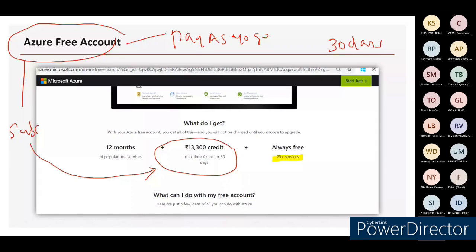This money can be used only for 30 days, and in these 30 days you can explore or do a lab, or if you want to test something, you can do it. Right now you are seeing 13,000 in Indian rupees, because when I prepared this slide, I was connected from India, so my location was showing 13,000. That's when the INR was taken. Generally, this is 200.